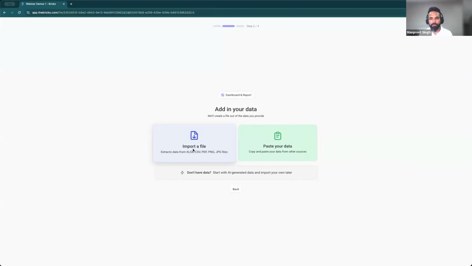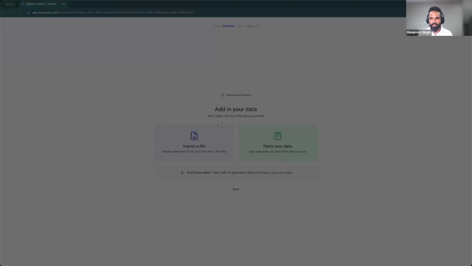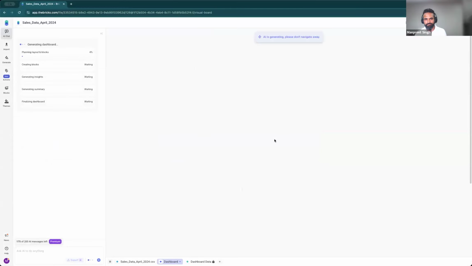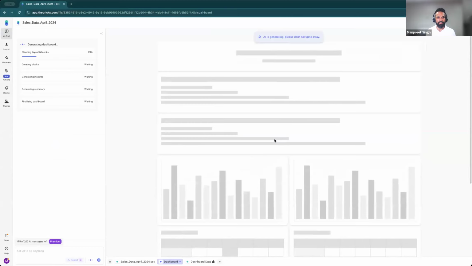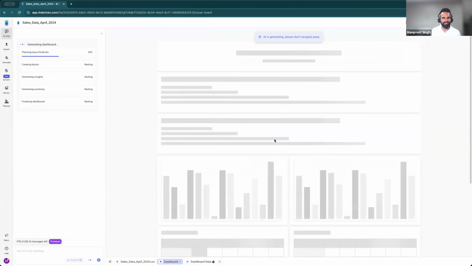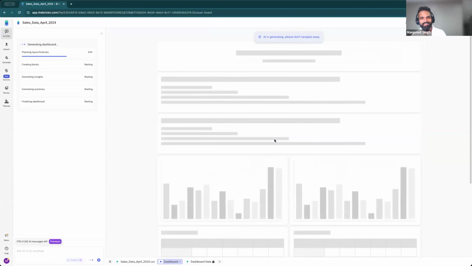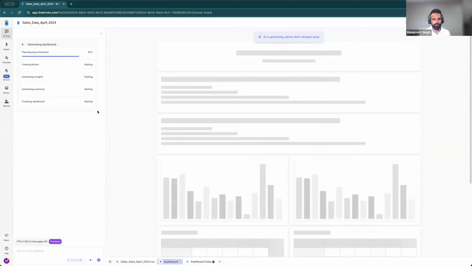So people usually import a file. Today I have this data about cookies, sales data for cookies, so I will be using that data. And I clicked on the data, and now dashboard generation has started. Literally nothing, I didn't even know that I was working on making a dashboard. So just in two steps, I'm on to the dashboard creation.